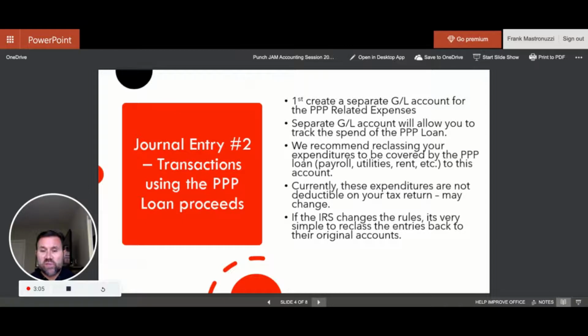And the other reason is for tax purposes. As of today, the IRS is not allowing the expenses to be deductible on your tax return if the loan is forgiven. So you need to track what expenses were used on the PPP loan proceeds so that they're not deducted on your tax return.